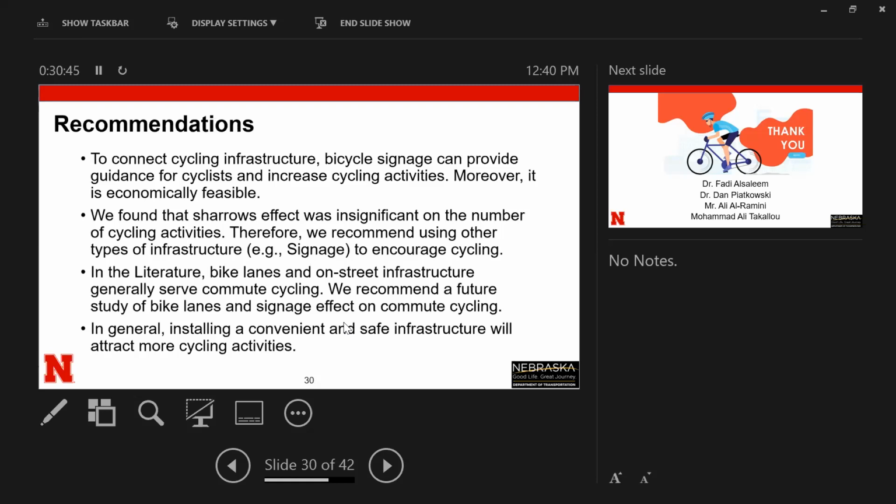It's actually non-exclusive. It can be used with bike lanes, with trails, and even with sharrows also. We found there's no effect of sharrows. Therefore, we recommend using signages if we want a feasible solution to our infrastructure problem.